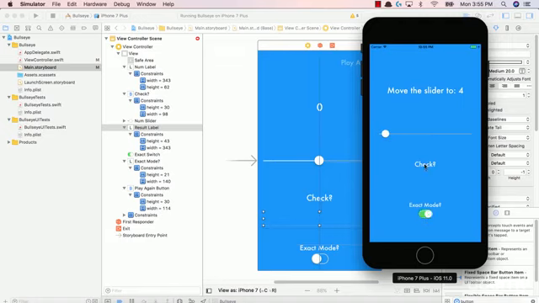Let's go ahead and try the exact mode. Hit check. You were right on point. Bullseye. Play again. Great job. So this is our final iOS application.